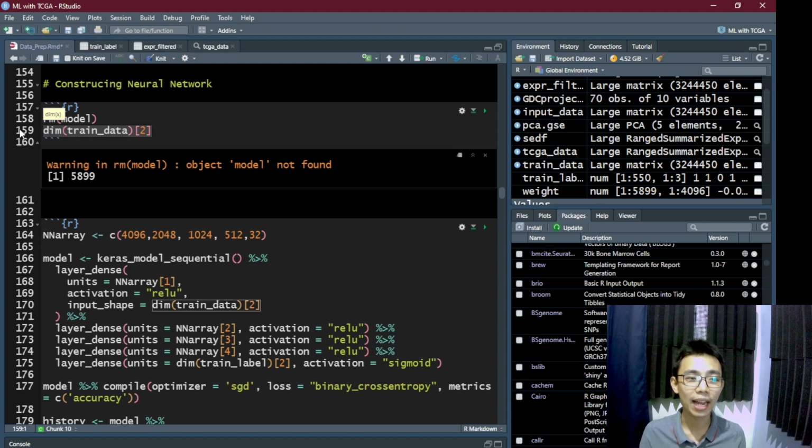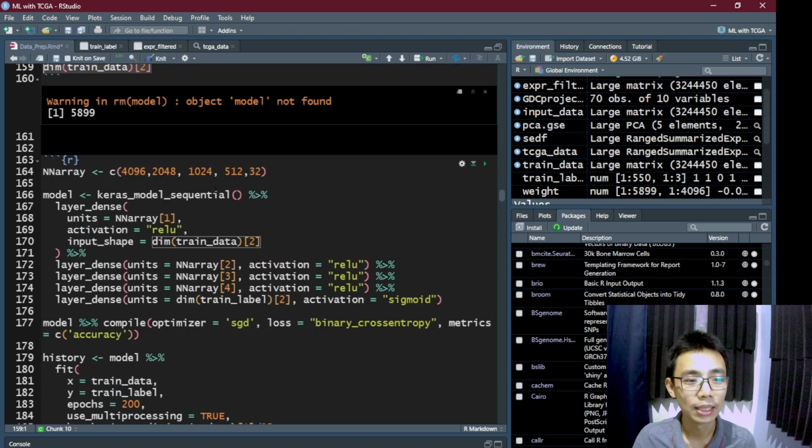In this case, it's 5,899. So when I'm building my neural network, I have to assign a node number that is close to the trained data over here. So this is where my network comes in. Actually, the last one here is not necessary. My network has 5 dense layers with an input and an output. The first layer will be 4,000 neurons big, then 2,000 and 1,500.